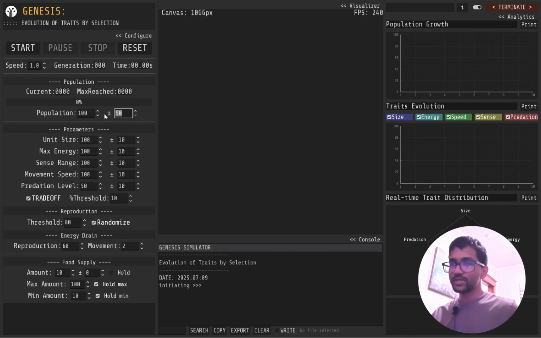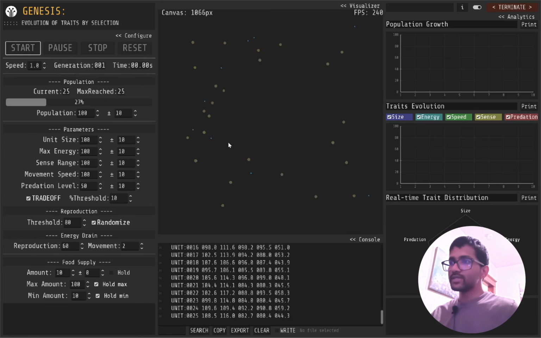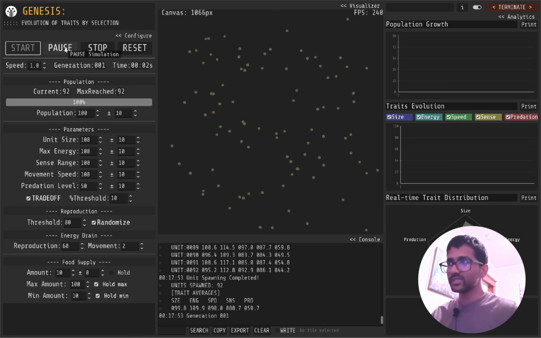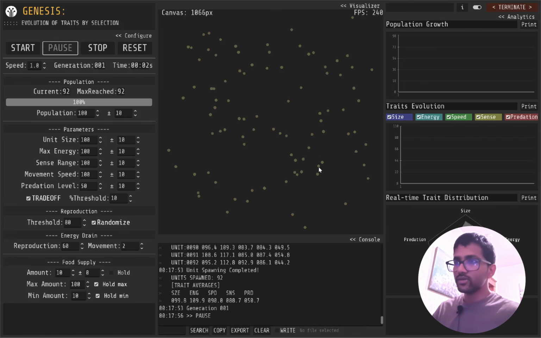So what I'm going to do is set 10 and keep the parameters as the default values and then hit start. You can see these little blue dots are the food that spawned at first, and then I'm going to pause this for a while. These little dots are like little organisms, digital organisms, or in this tool I call them units.